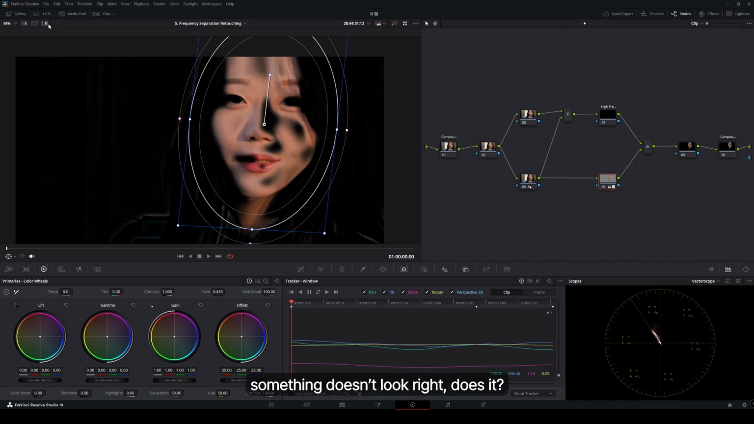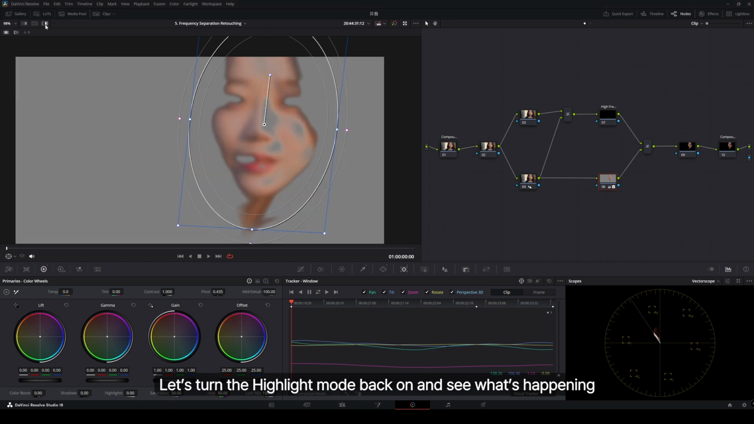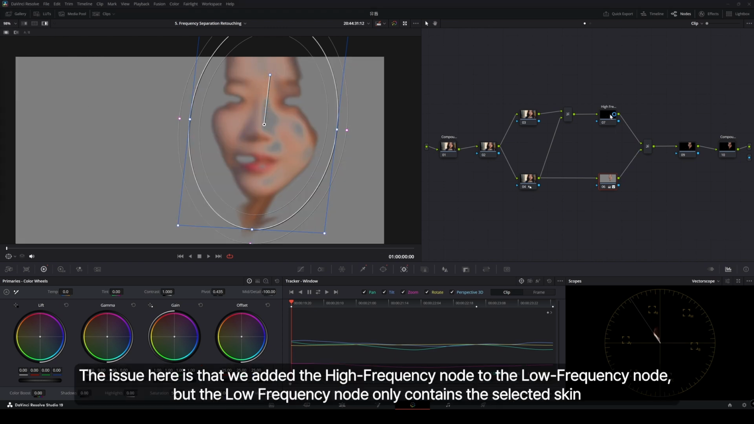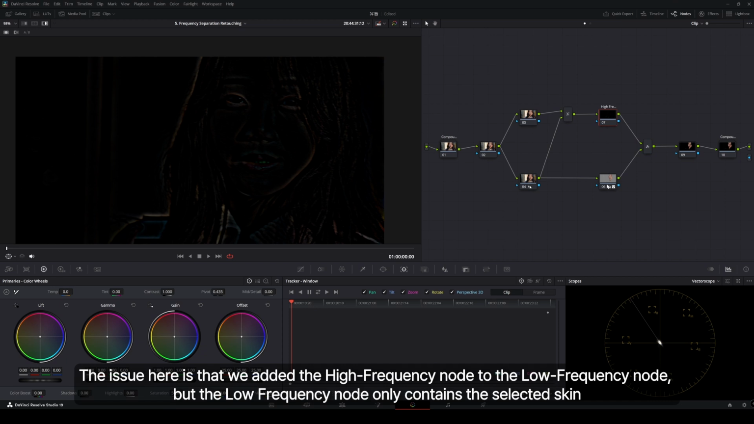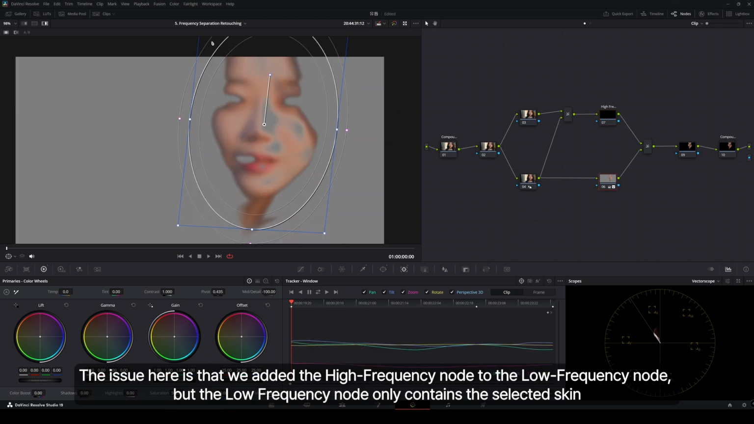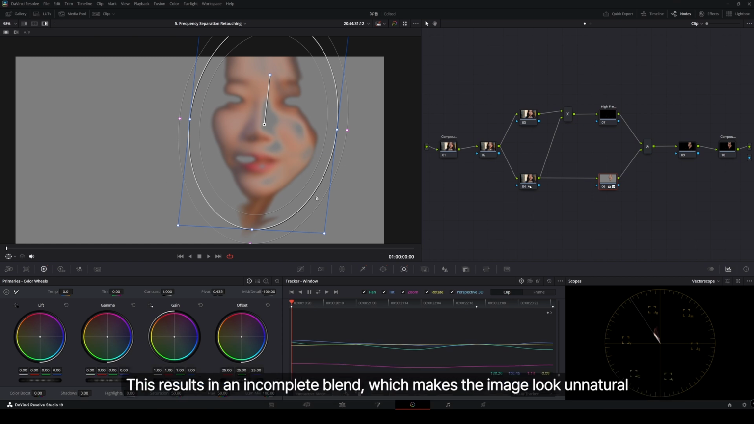Something doesn't look right, does it? Let's turn the highlight mode back on and see what's happening. The issue here is that we added the high frequency node to the low frequency node, but the low frequency node only contains the selected skin. This results in an incomplete blend, which makes the image look unnatural.